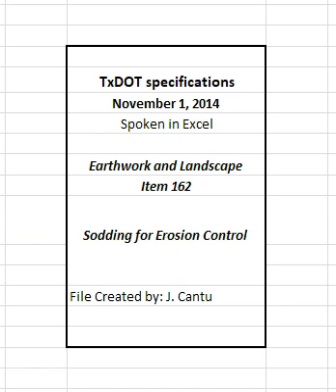Item 162. Sodding for erosion control. 1. Description. Provide and install grass sod as shown on the plans or as directed. 2. Materials. Use live, growing grass sod of the type specified on the plans.